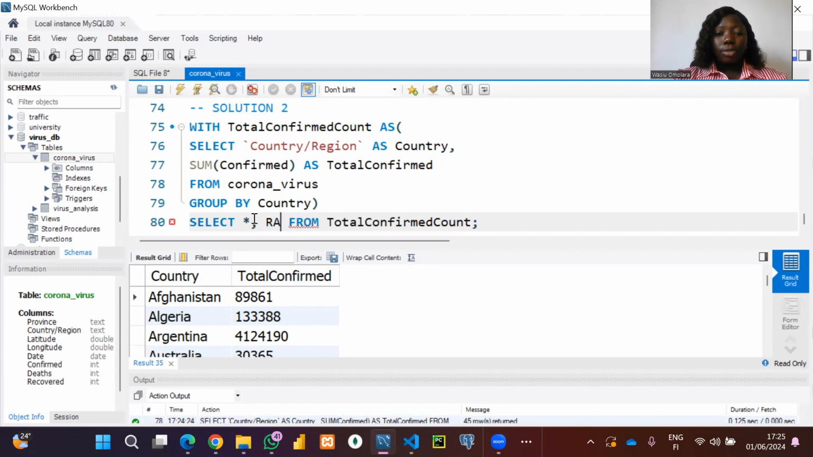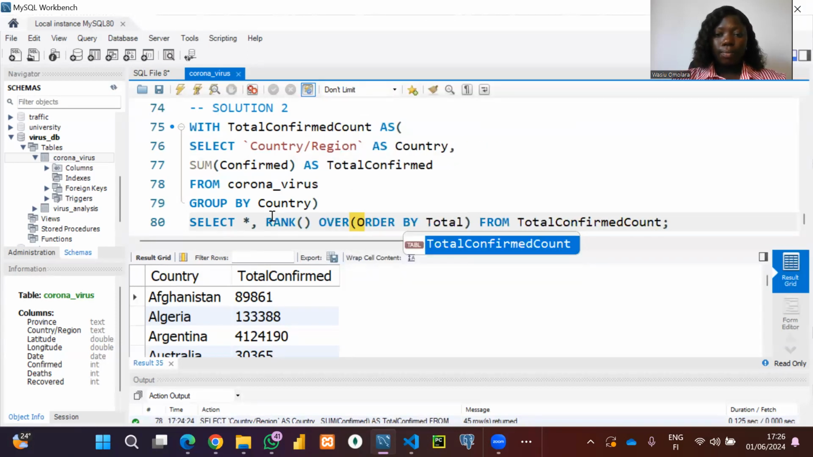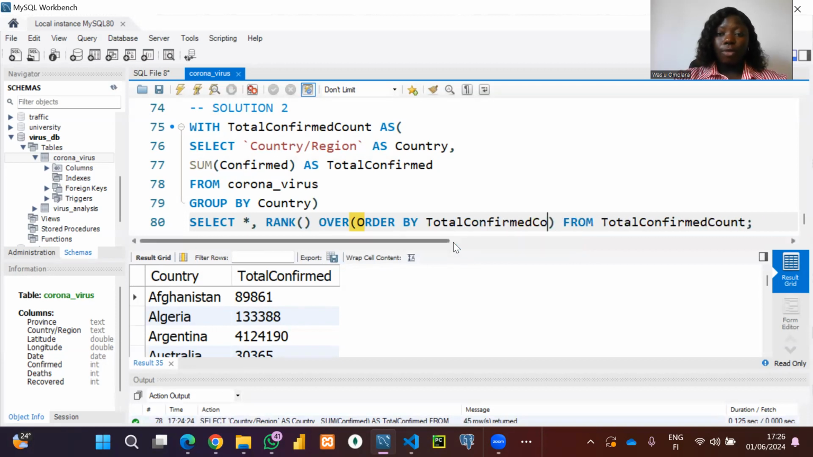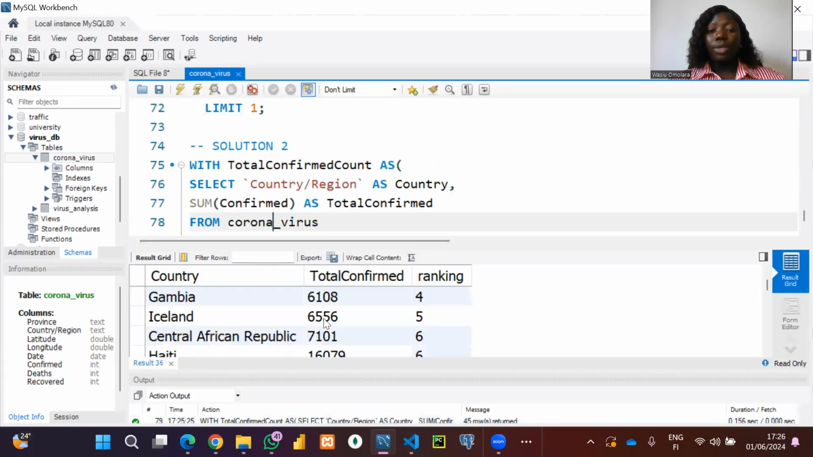So I'll now do rank over partition by, I said partition by again, over order by total confirmed. Not total confirmed counts though, total confirmed. And then I'm going to call this ranking. This method is a bit long, but it's actually the best method, no lies. So you see, it's going to rank this value.